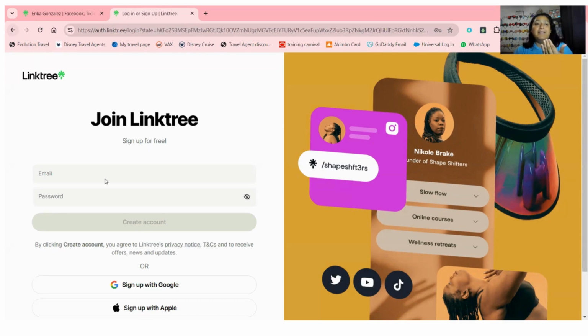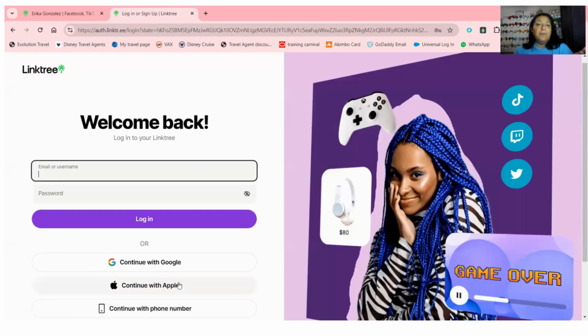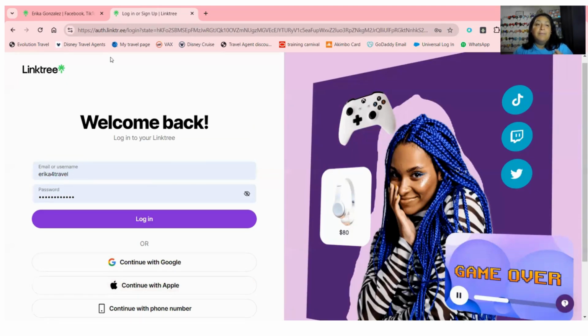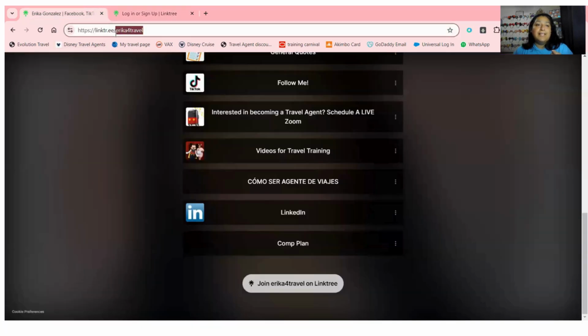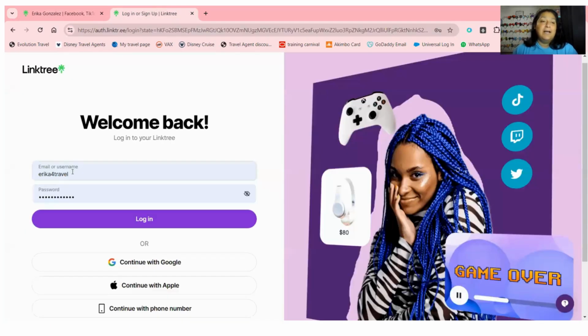Okay. In my case, since I already have an account, I'm going to log in. The username is usually whatever is at the end of your Linktree link. In my case, since my business name is Erica for Travel, that's what I have as my username, Erica for Travel, and the password that you have created. Okay, we're going to log in.